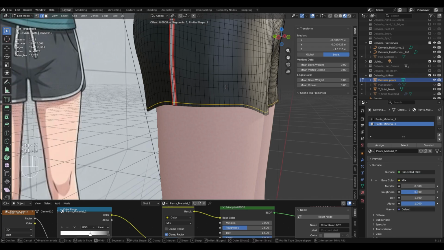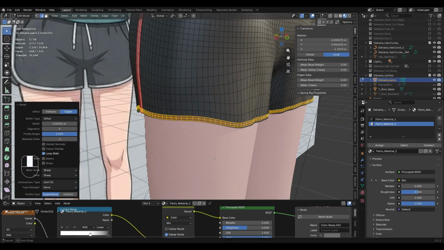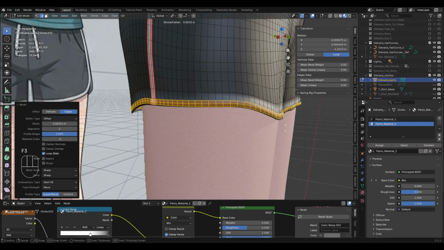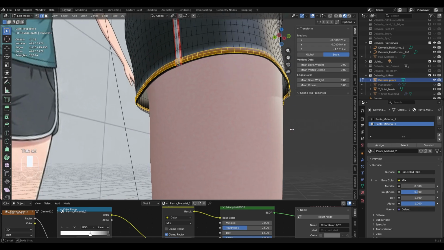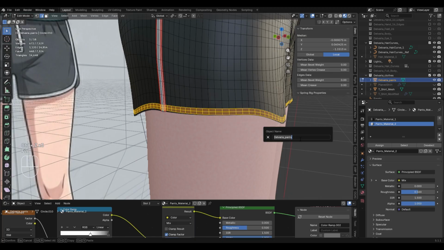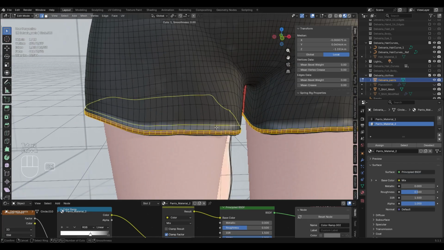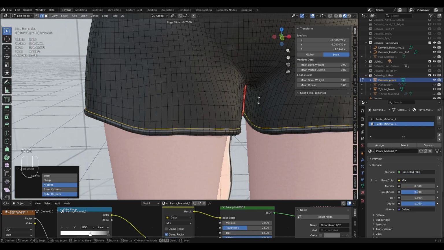Control B. Okay, bevel. Then 2 segments, still on 1, and extrude along normals. This way it should be fine. Maybe a bit more. Let's see. F3, extrude along normals. Yes. Let's add a loop here. Select both, G Z down.